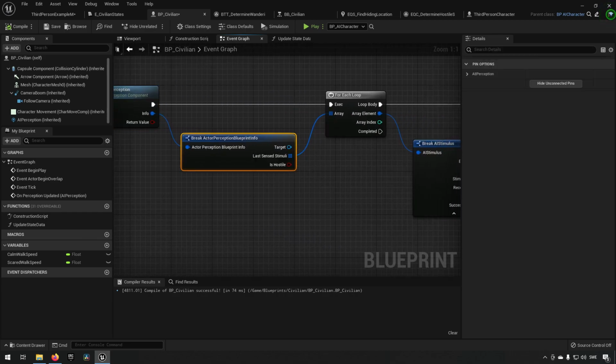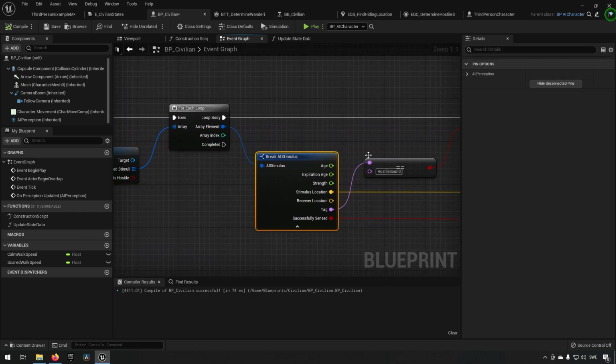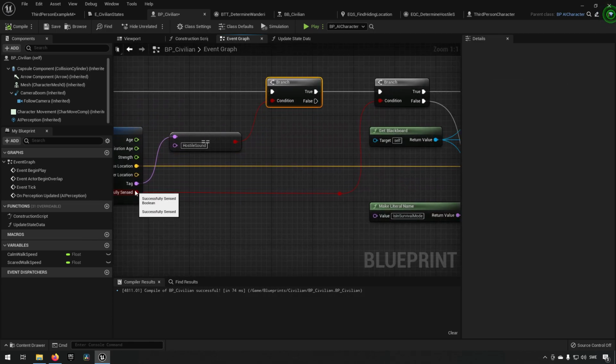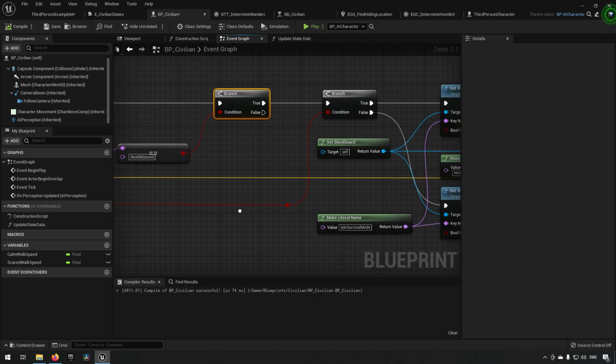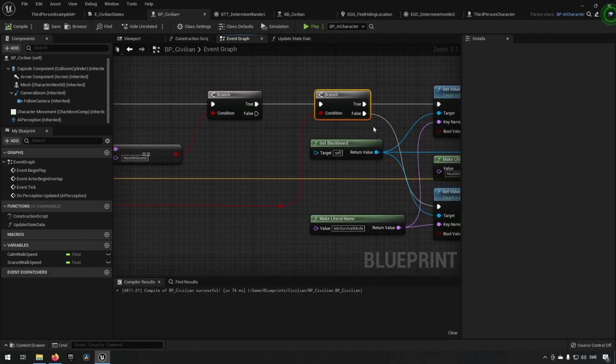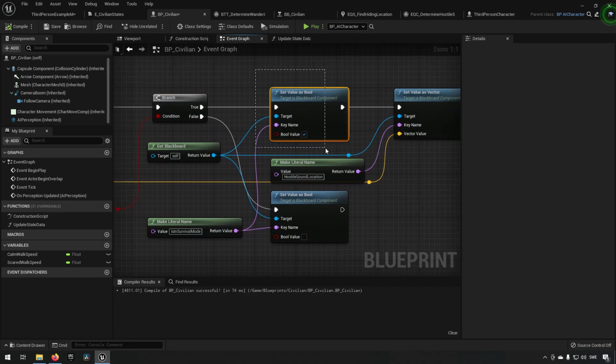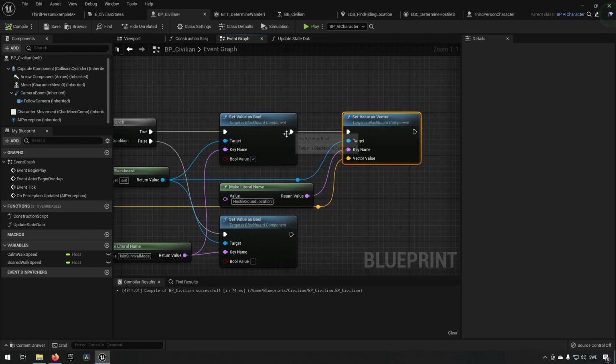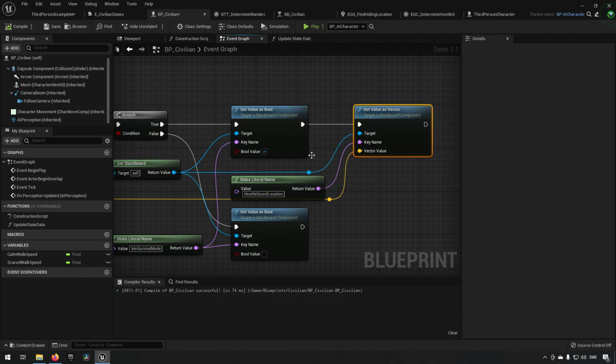It will go through all the different perceptions. It will find that one of them is the hostile sound. It will be true. It will check whether it's successfully sensed, which will happen immediately when we press, because it's heard everywhere. At which point it will say that we should be going into survival mode, true, and we have a vector value for a hostile sound location being set as well.